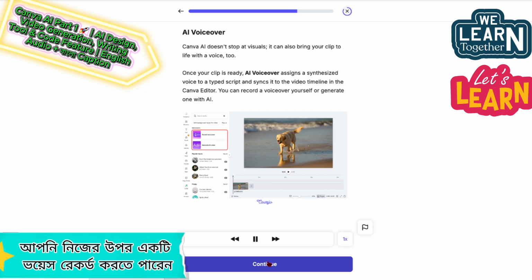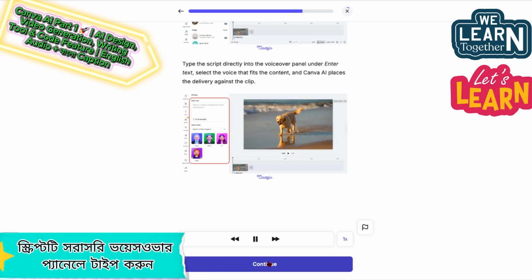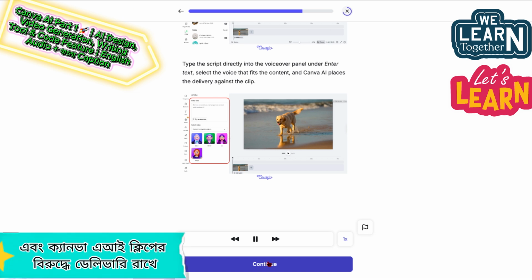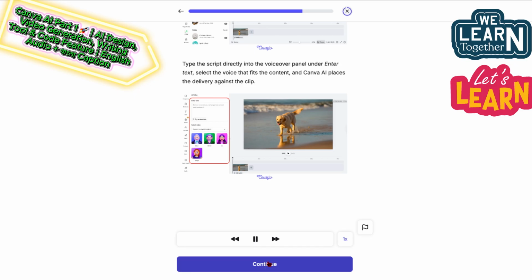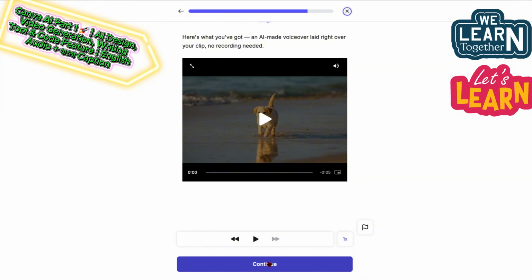You can record a voiceover yourself or generate one with AI. Type the script directly into the voiceover panel under Enter Text. Select the voice that fits the content, and Canva AI places the delivery against the clip. Here's what you've got. An AI-made voiceover laid right over your clip. No recording needed.